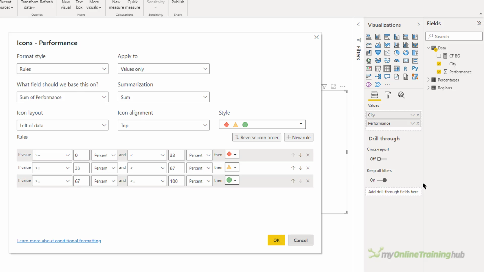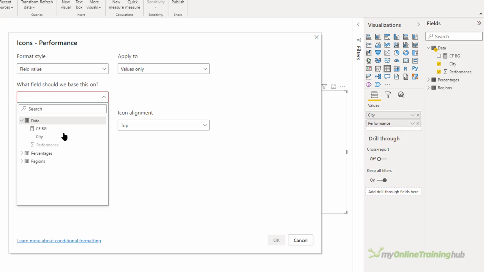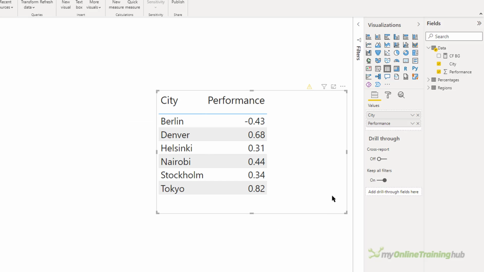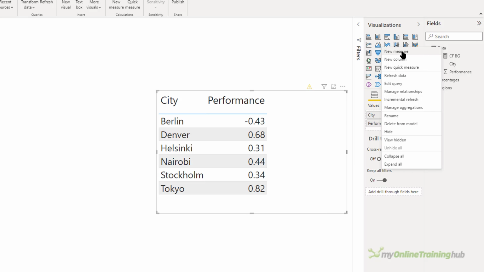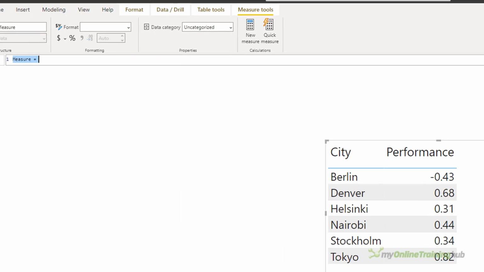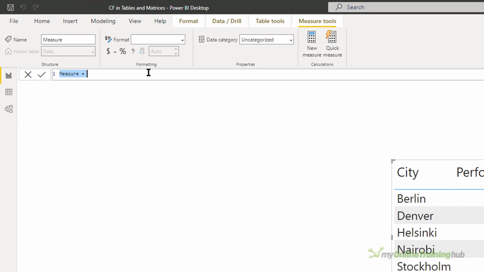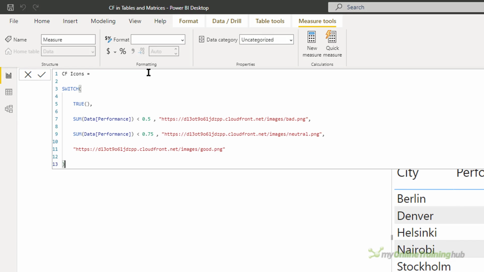You can actually use your own icons as well, but you need to use a field value for this. You need to write a measure. So at the moment, I haven't got a measure that will do this, so let's go and write that. I'm going to create a new measure, and of course I've already written this, so I'll just copy and paste. So my measure is called CF icons, conditional formatting icons.